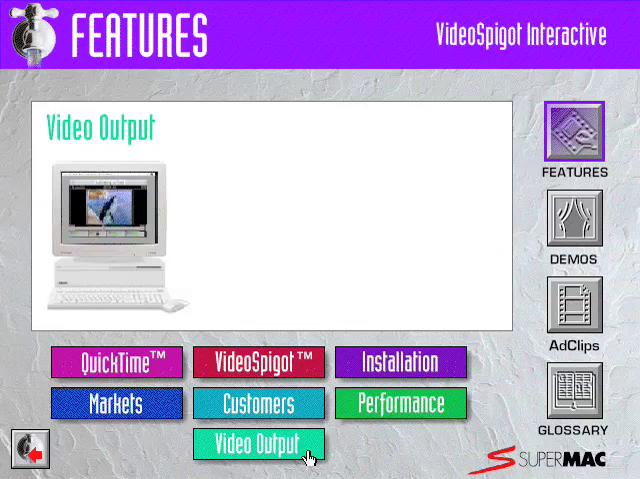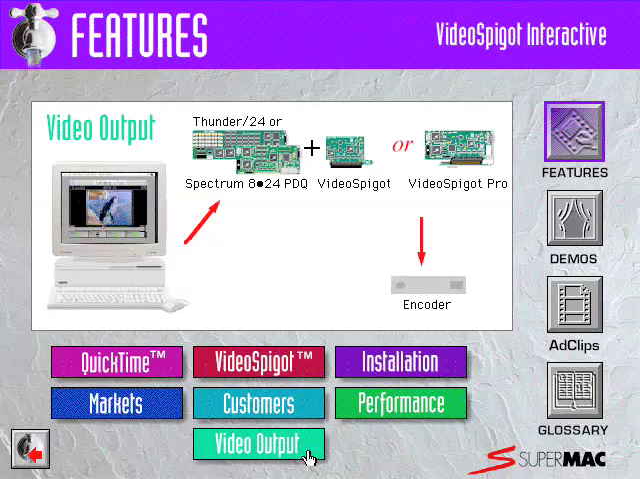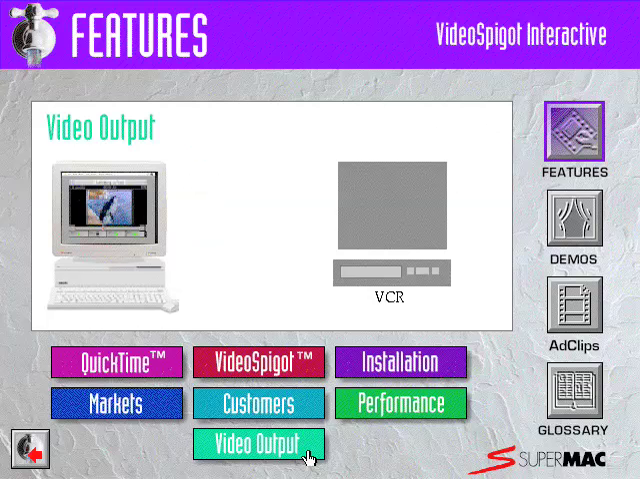QuickTime movies can be output to tape by using either a VideoSpigot and a SuperMac graphics card or a VideoSpigot Pro. Output to an encoder such as Moonraker from WTI and then finally out to a VCR. By using a SuperMac graphics card or VideoSpigot Pro, which have hardware zoom, you can automatically output full-screen movies to tape.